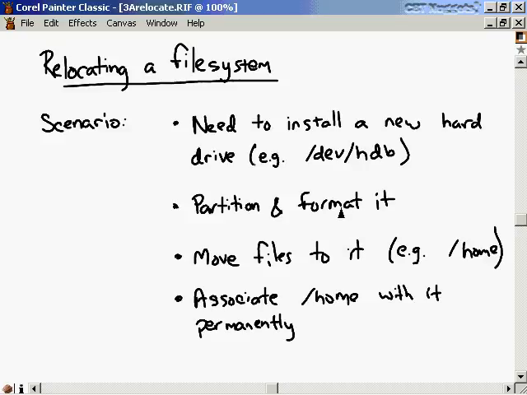And then what we need to do is move files into it. And just say that we choose the /home directory as the files that we're going to store on our new hard drive hdb. Okay, once the files are moved over there, then we need to associate /home with that partition on our new hard drive permanently, so that when we boot up our system, that partition on that hard drive that we create will be associated with /home right when we boot up. All right, so that's the scenario that we're going to walk through.